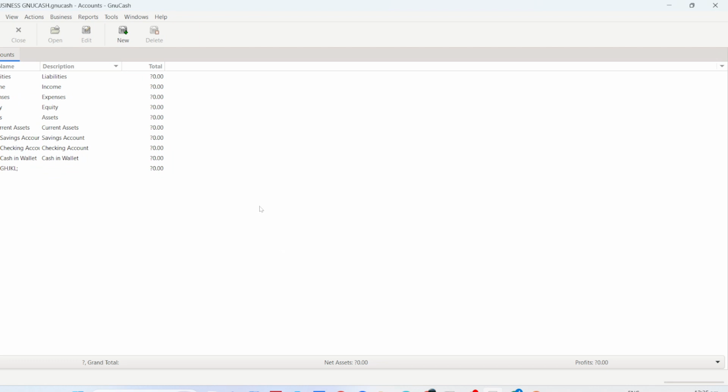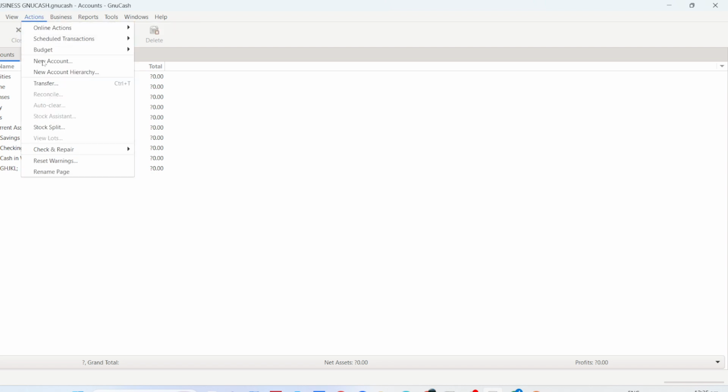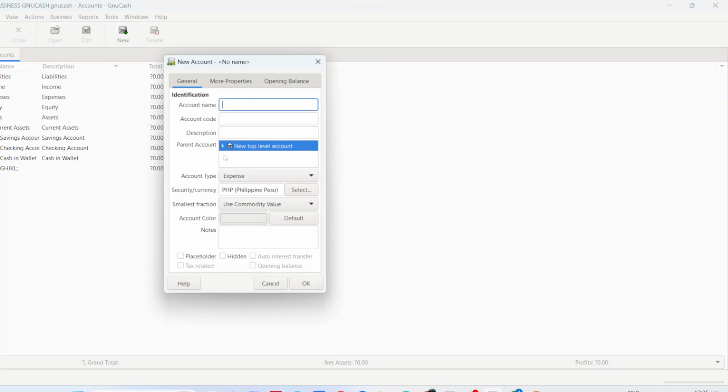To embark on this journey, you first need to create a new investment account. Begin by locating the Actions menu on your financial software or application. Click on it, and then select New Account from the drop-down options. This is your starting point for organizing your investments systematically.